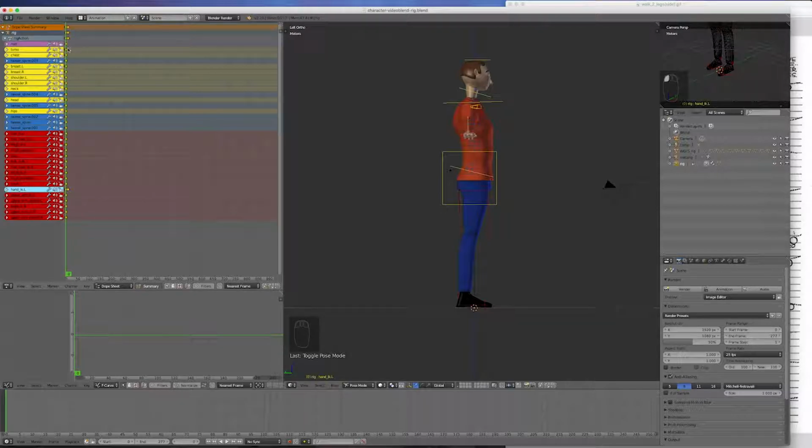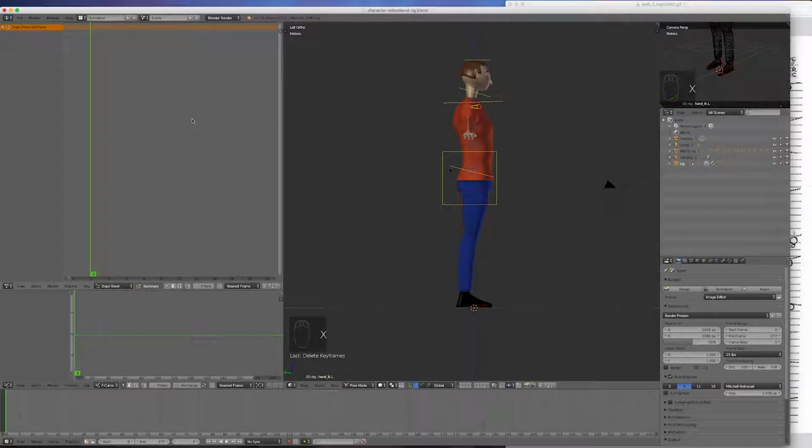Now over here is where I've already got some keys. I can zoom in on this by just using the wheel so I can see where I've put some keyframes in. So I want to get rid of these to begin with. I'm going to go X and delete. So I've deleted all the keyframes.